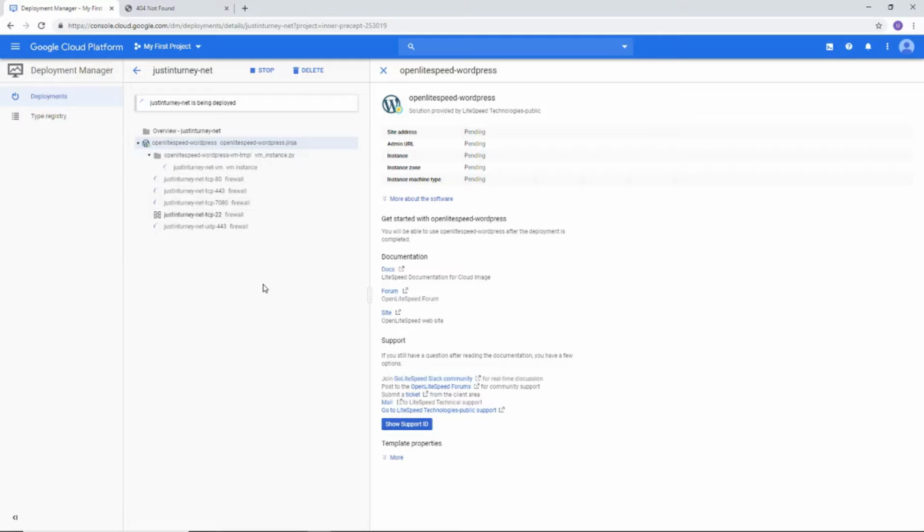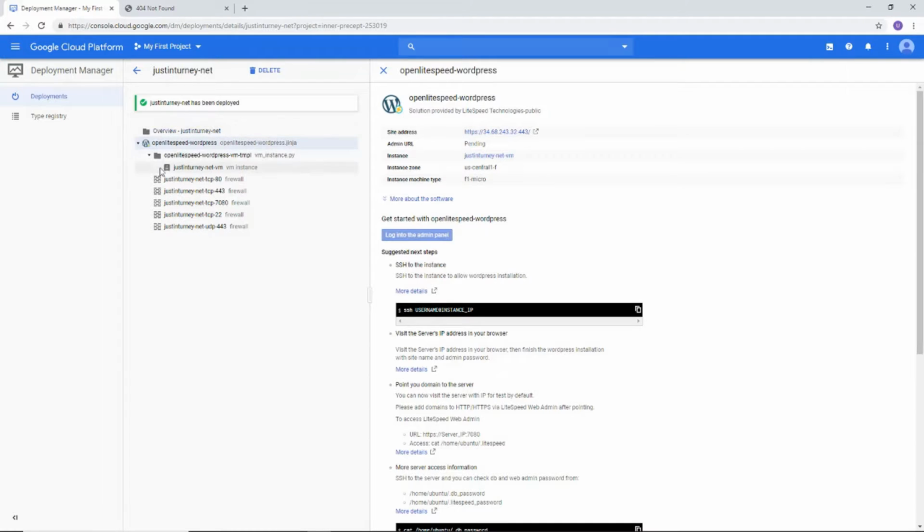Now we got one firewall rule done. The firewall rules are what allow you to access the machine from the internet. Alright, firewall rules are done. The virtual machine instance, which is actually the server instance, is running, and it looks like it is done.